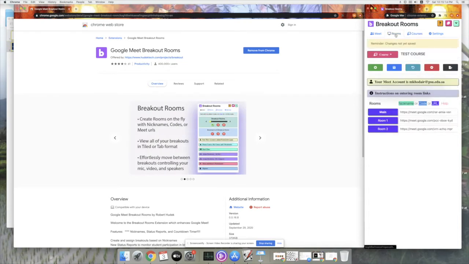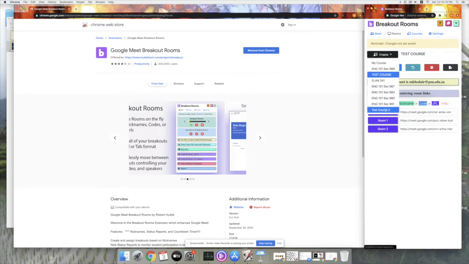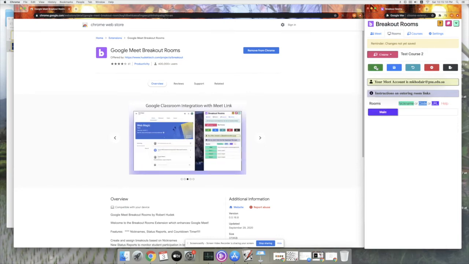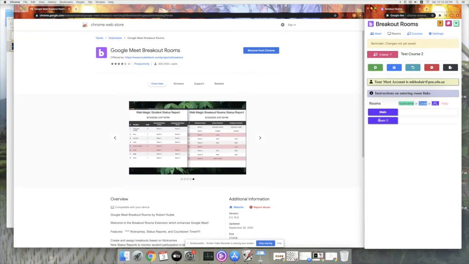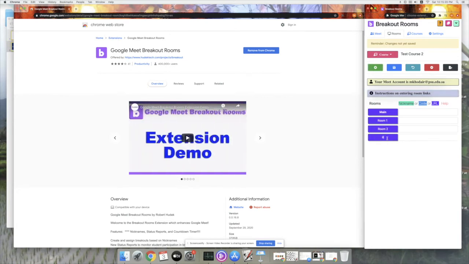When you go to your rooms and you click on that course, here you're going to add rooms that are going to be the rooms that your groups are going to be divided into. For example, you can add as many rooms as you want to. I'm just going to do 3. This is room 2, and then we have room 3.